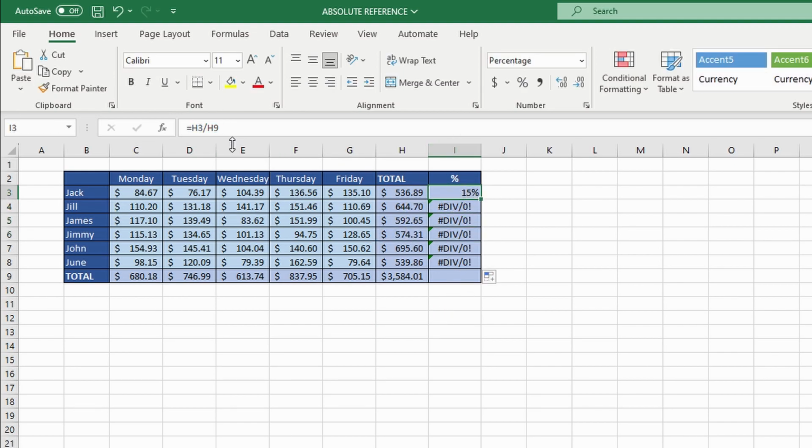To fix this, all we have to do is add the $ sign for the H and the 9. This makes sure that our cell is locked on a specific reference, hence calling it the absolute reference. Now if we repeat the drag function that we did earlier, we would be getting the percentage for all of the employees.